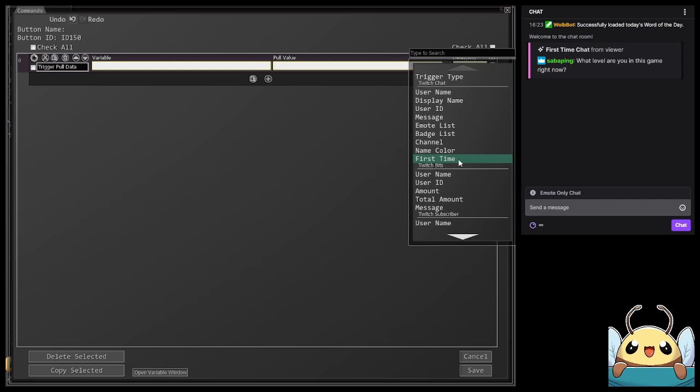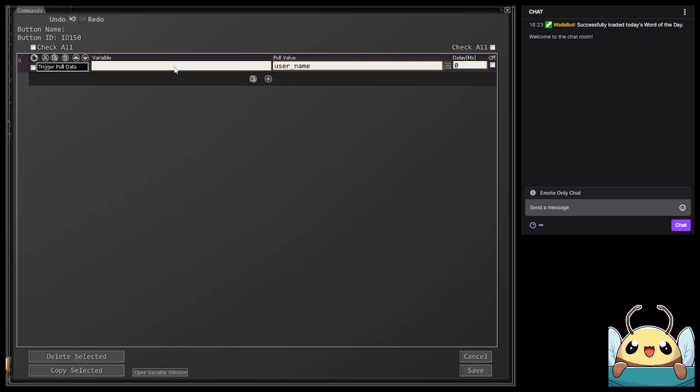That will only ever happen once per user per channel. We want it to happen once per user per stream. Twitch doesn't have that functionality built in, so this is why we have to create this button. So like I said, we want to pull their username. We want to store that in a variable called chatter.